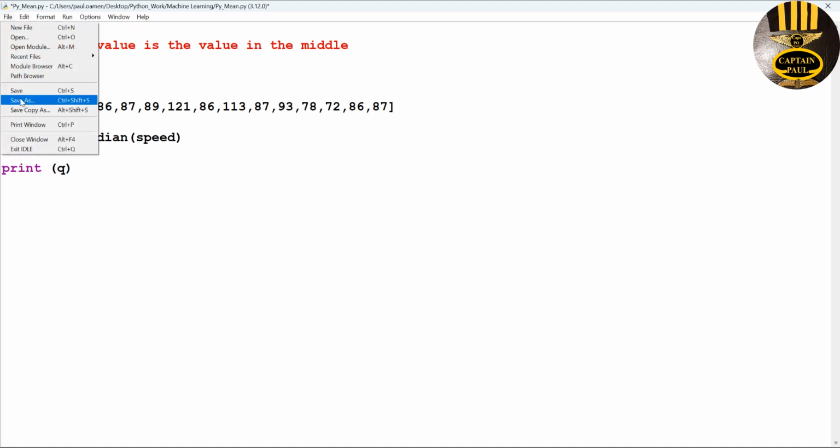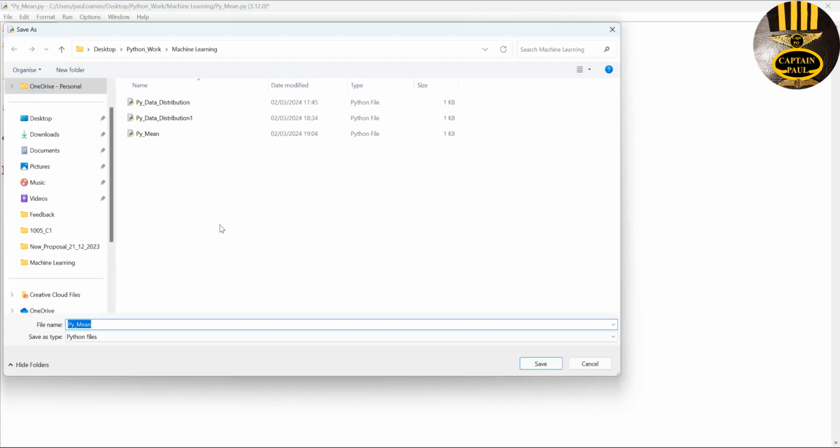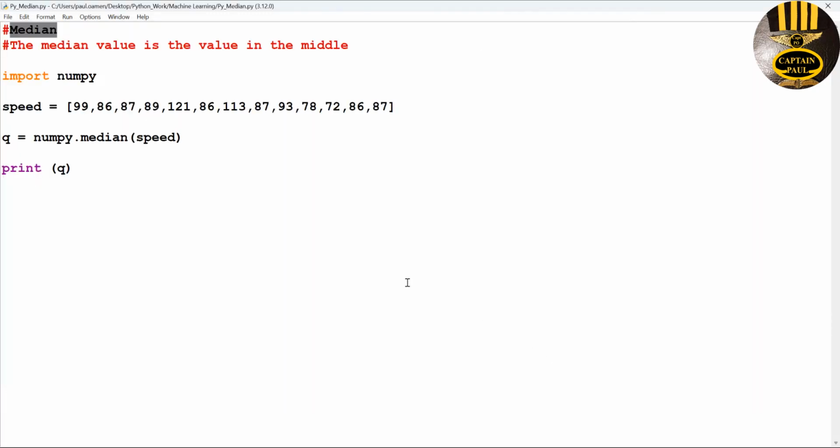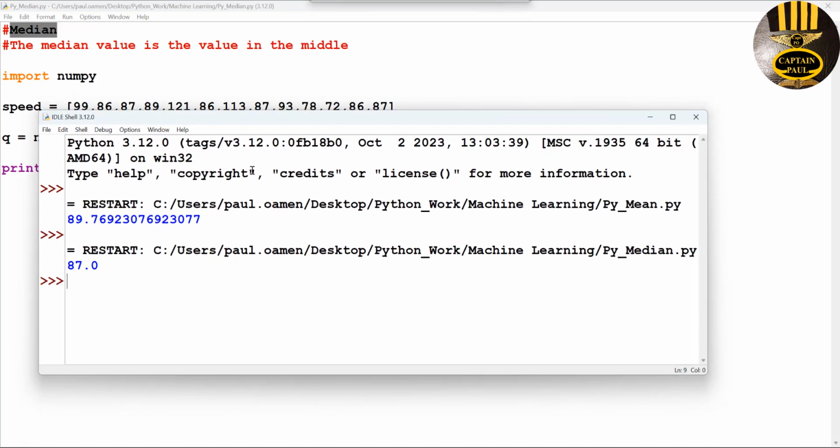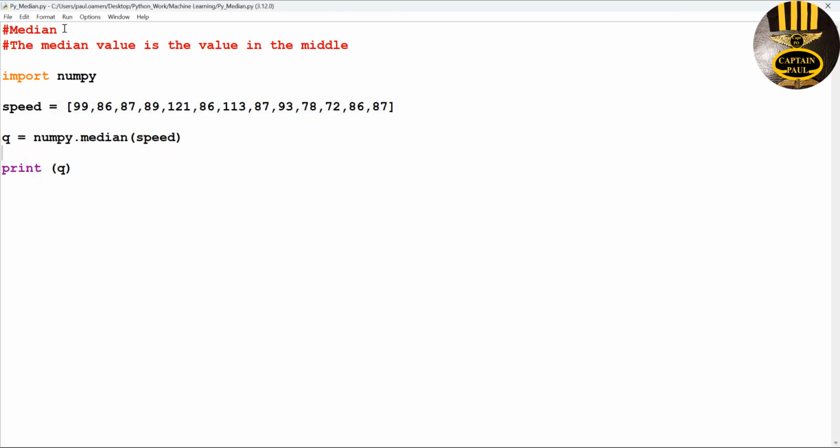So go to File, Save, and I'm just going to call that Pi Medium. Save that, click on Run. There we go. And that is it right there. That's the medium, guys. So I'm going to run that again one more time.